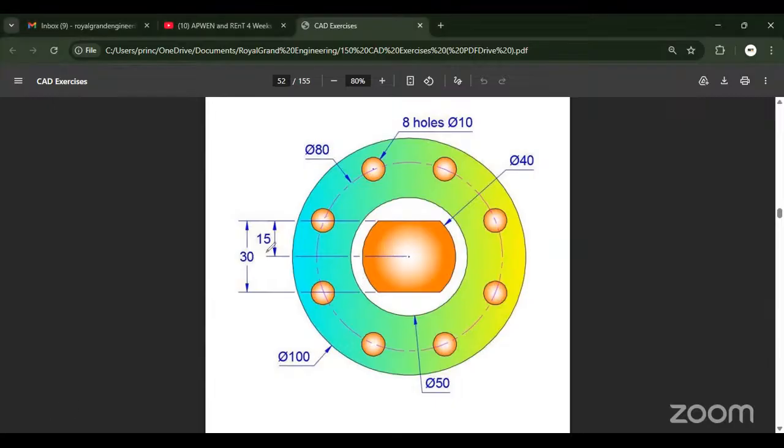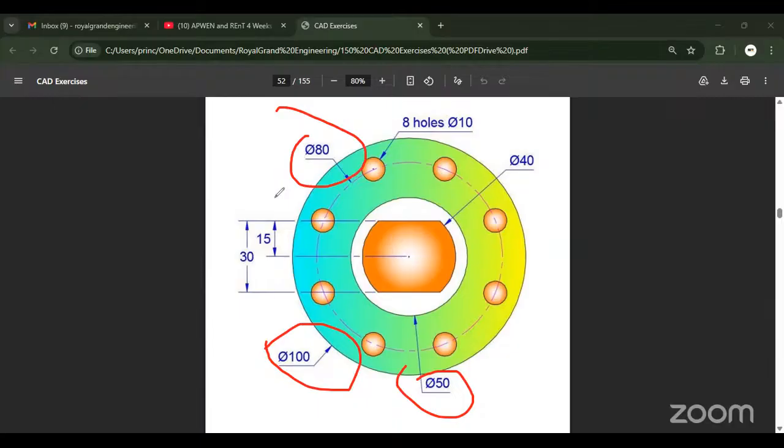Okay, so for this we have a circle, this big circle here, a diameter of 100, another diameter of 60. This also has its own diameter of 80. So we have 100, 80, and 50. Let's jump into AutoCAD and do this. 80, 100, 80, and 50.